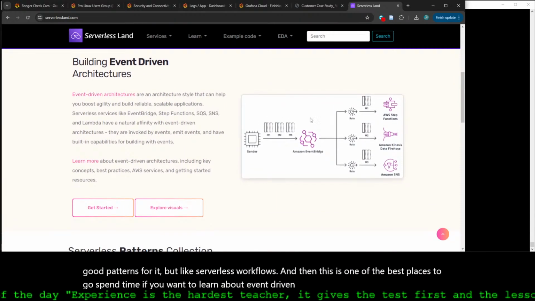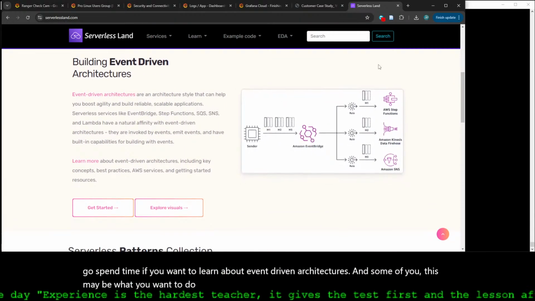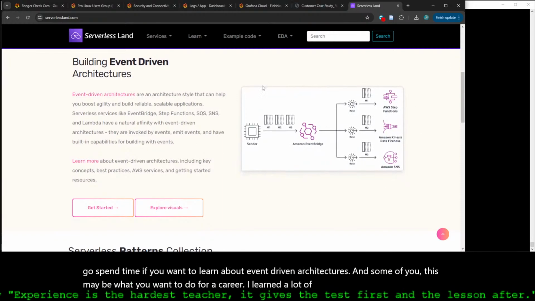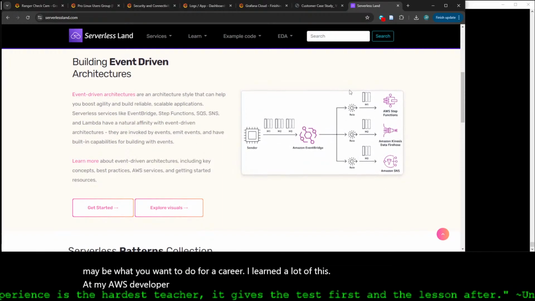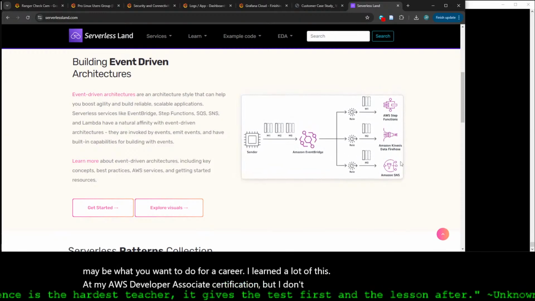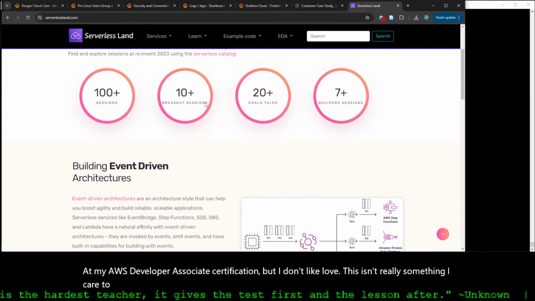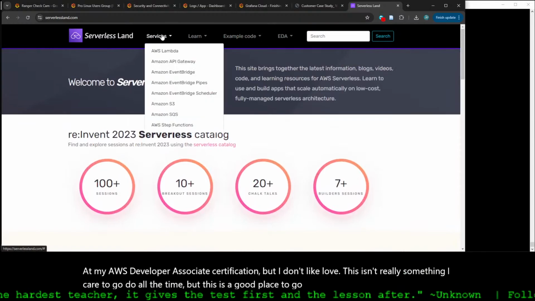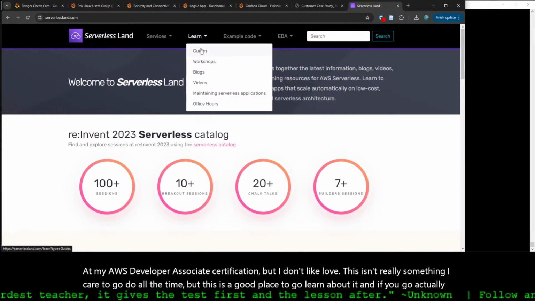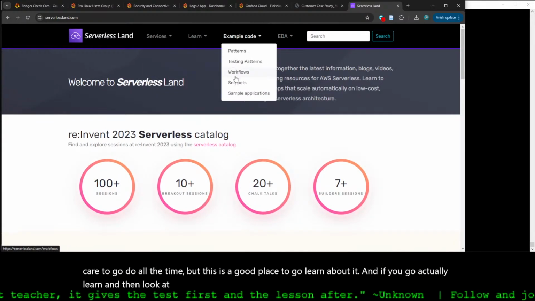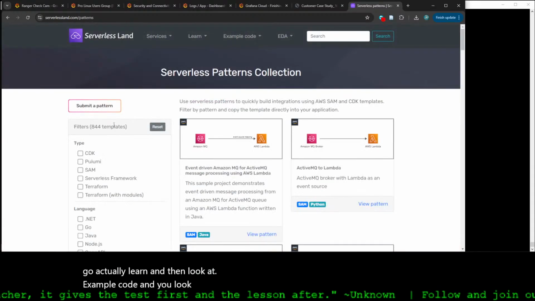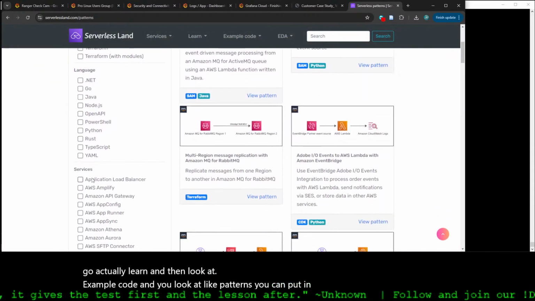And some of you, this may be what you want to do for a career. I learned a lot of this. I have my AWS Developer Associate certification, but I don't love this. It isn't something I care to do all the time. But this is a good place to learn about it. If you go and look at example code and patterns, you can put in here what you want to learn.